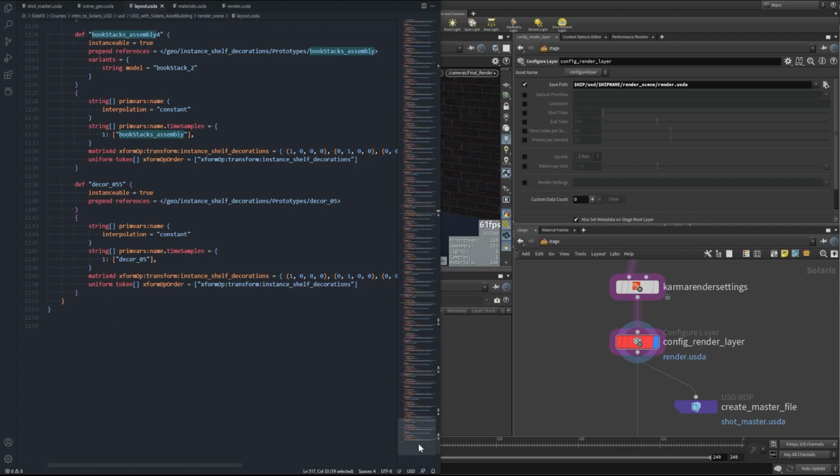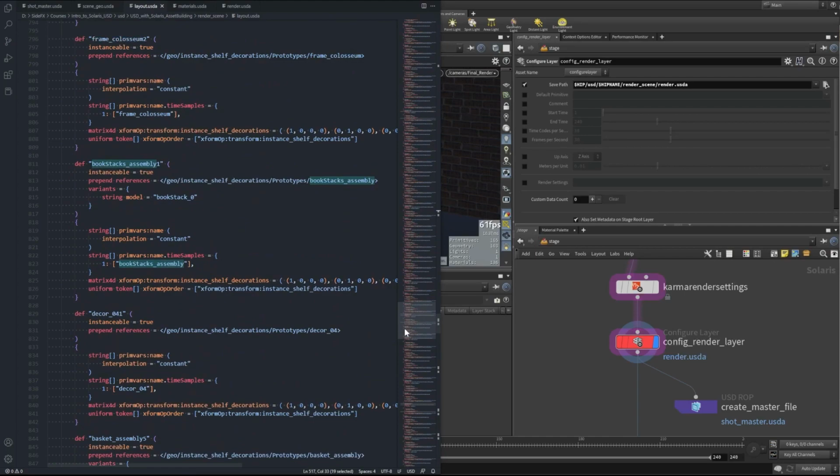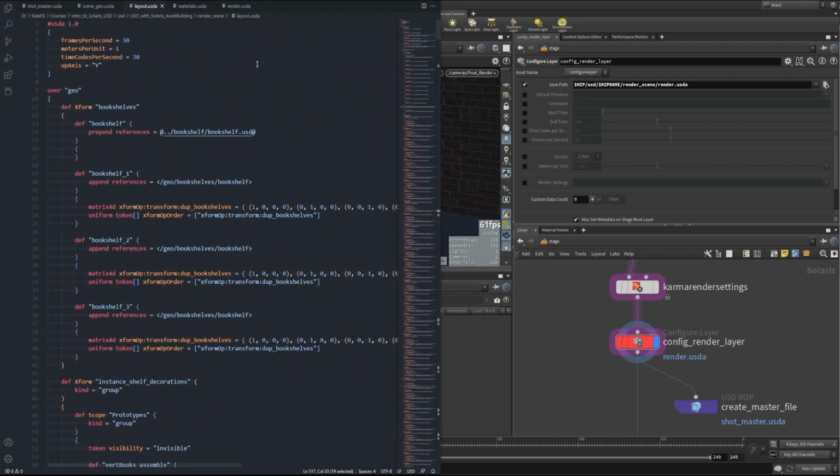There's not really a whole lot else going on at the bottom here. And it's just defining where all of our instances are going to live in this scene. So it's a long file. There's a lot to it, but really it's fairly straightforward what it's actually doing.